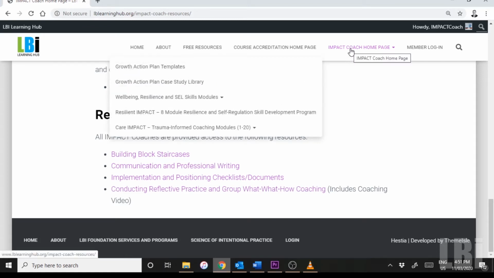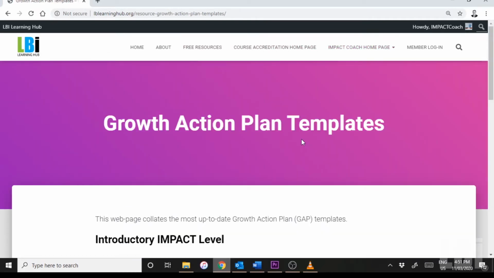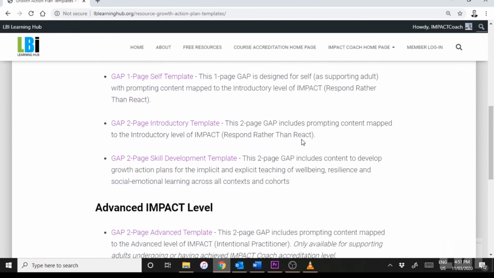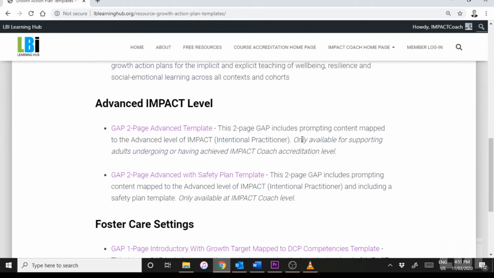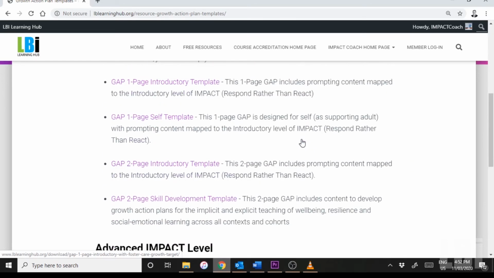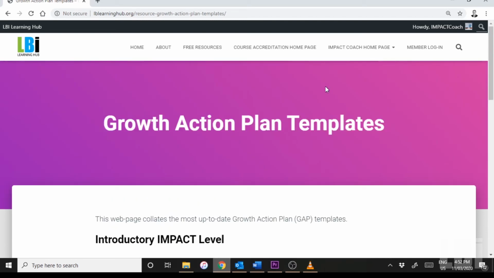And we'll start with the Growth Action Plan templates. On this page, you'll see a number of growth action plans that are mapped to the introductory, advanced, and specialist settings, for example, foster care. These growth action plans can be downloaded and populated with local content. I encourage all impact coaches to go to this page if they're looking at developing a growth action plan from scratch, as these plans are the most up-to-date and stable. We'll now check out the Growth Action Plan Case Study Library.